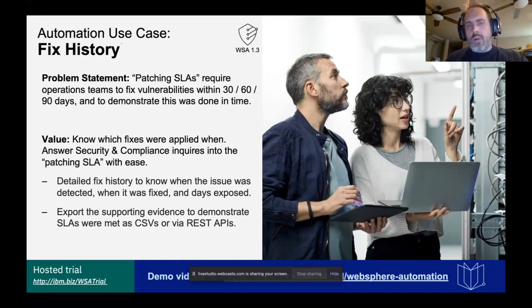So with WebSphere Automation version 1.3, which we released in March, you're able to see now in WebSphere Automation itself exactly when a vulnerability was detected, when and how it was fixed. Did we upgrade to a fix pack? Did we deploy an iFix? And how long were you exposed? And we make all this information easily obtained. It's visible in the dashboard.